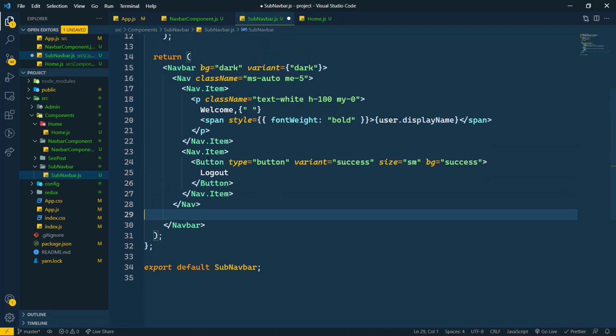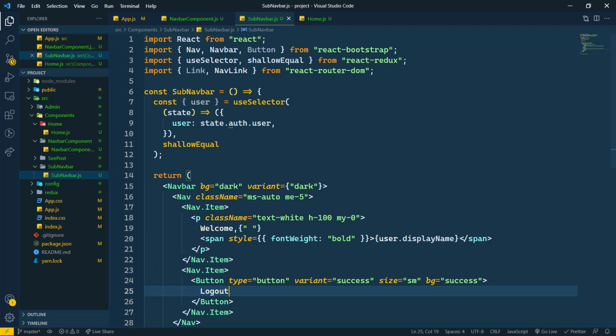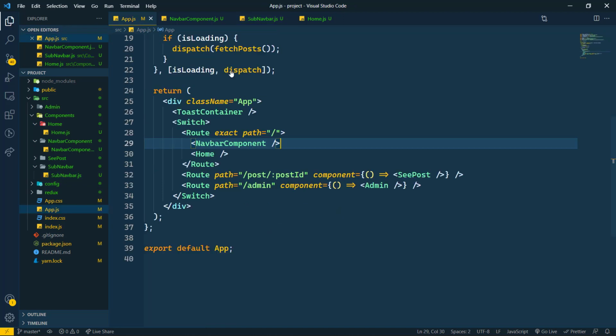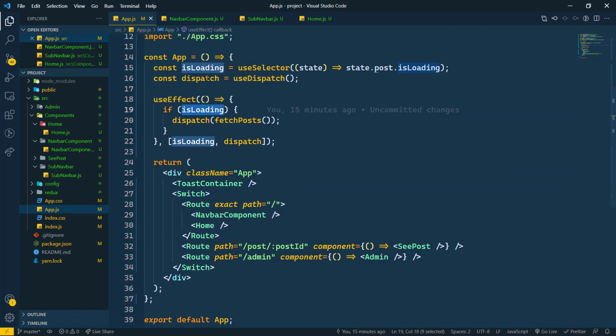And here we want, actually, let's first of all see how we are getting this here, and here the user is also there, and we are also getting the user here. So everything is perfect, and we don't need any link for this one. So let's go to the apps here. So here isLoading is there, and then dispatch is there also.